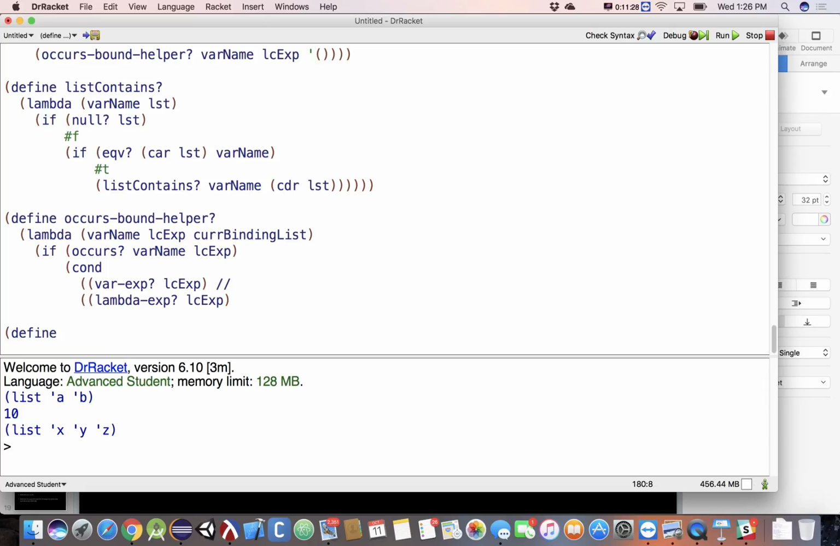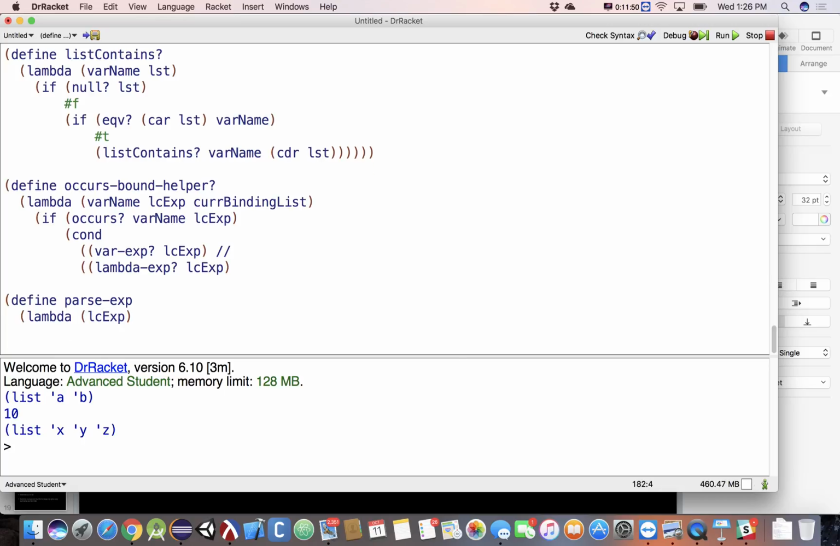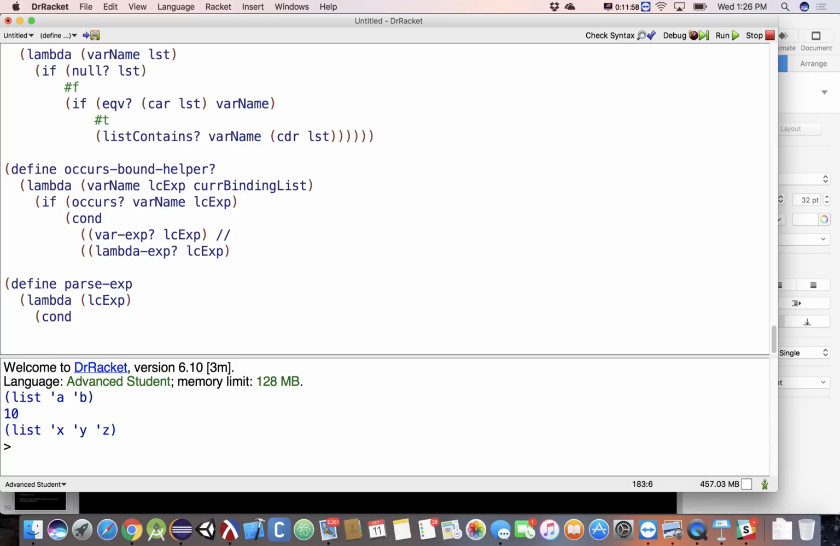So we're going to say define parse exp to be a lambda that takes an LC expression as a parameter, just to specify what that is actually going to be. And we want to turn it into a marked up version of this. Okay, so we're going to use our normal pattern, our cons and stuff like that. So we're going to have our cond.